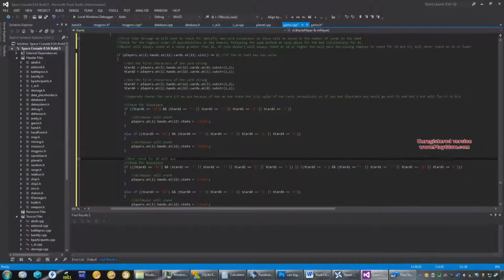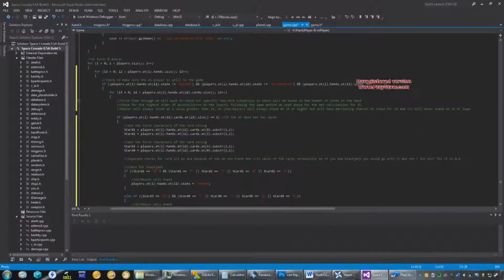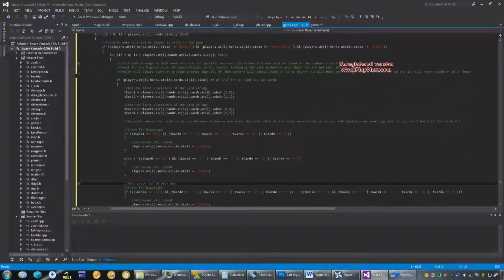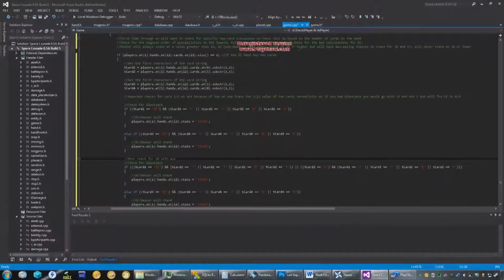So that's going to open up a whole other can of worms trying to figure out how to deal with that. So essentially what happens here is we're checking for blackjack with an ace and a face card, or a 10. Now we can get rid of this because we don't need it.